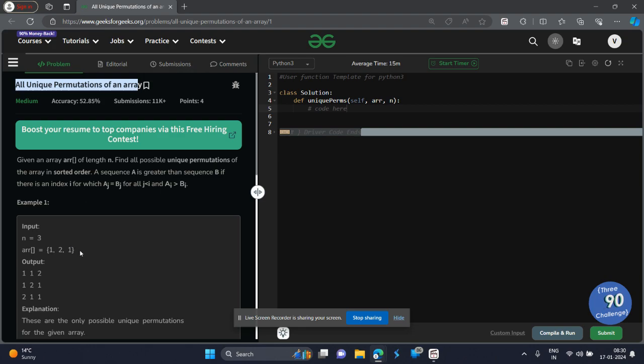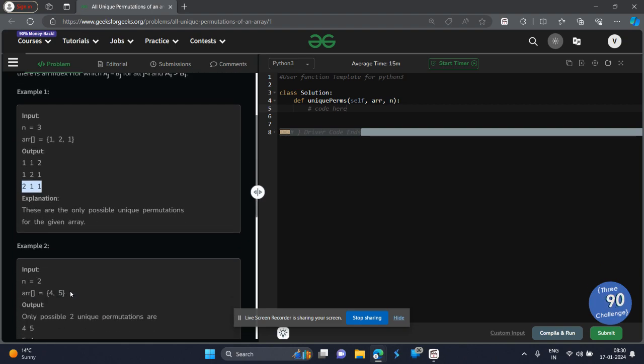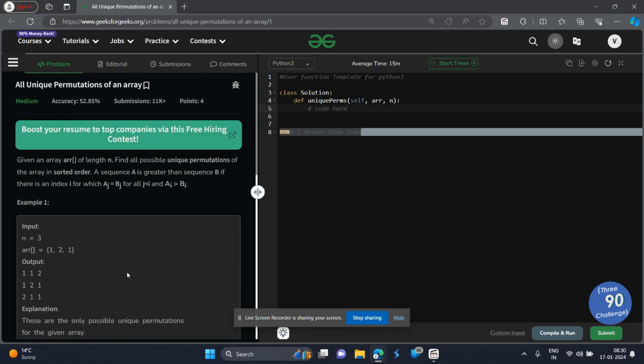In this question, we are given an array of length n and we have to return all unique permutations of this array. So you can see in example 1, the input array is 1, 2, 1. And the permutations will be 1, 2, 1 itself, then 1, 1, 2, and 2, 1, 1. And again, for example 2, the array of length 2, 4 and 5, it will be 4 and 5 itself and then 5 and 4, which is given in the output you can see. So I will solve this question.